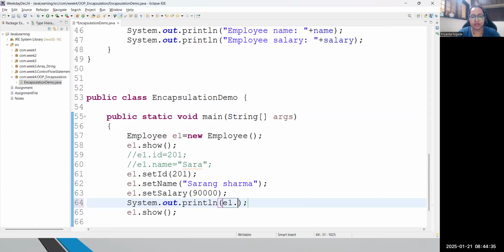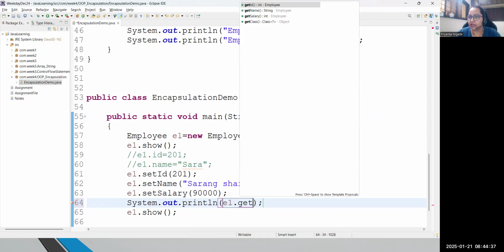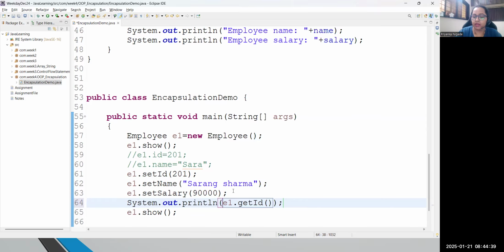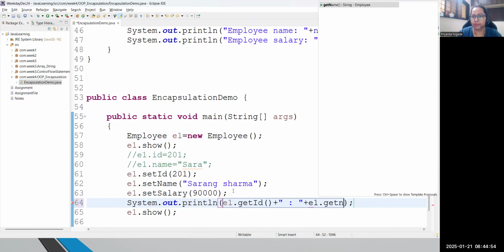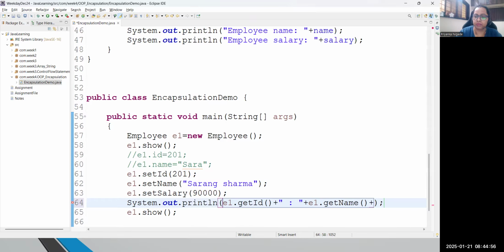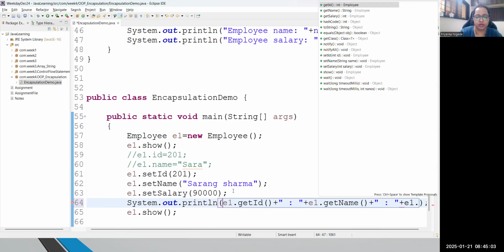So I will just write even dot get ID, get name, get salary. Example, get ID. Then I'm calling it here itself. I will put some colon, and here itself I'm calling, let's say, get name. Okay, so let me just call even dot get name. And again let me call here itself the salary. So even dot get salary.